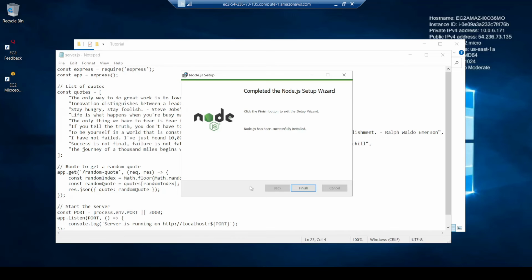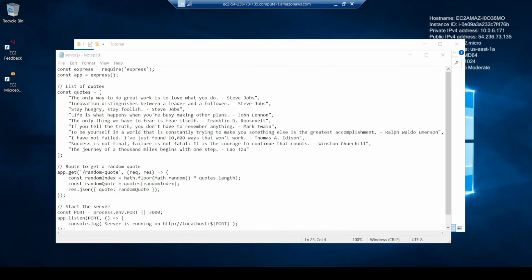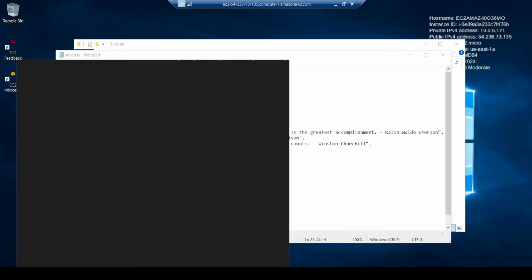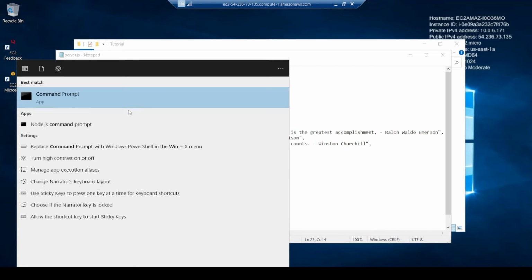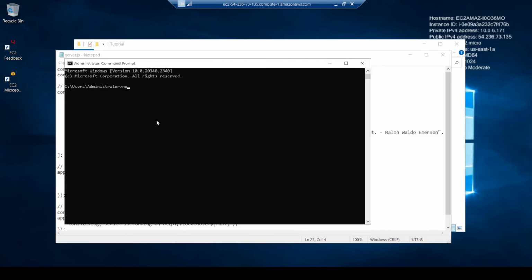Then we'll see that our installation is completed. Alright, great. Now what we're going to do is quickly create a terminal, a command prompt. And from here we can run it using Node. We can just test out that it's installed using node -v.